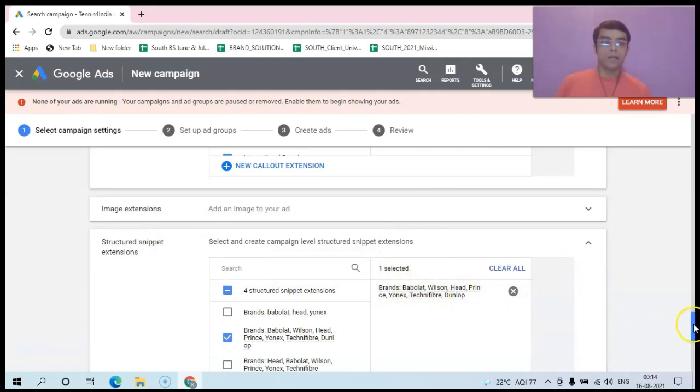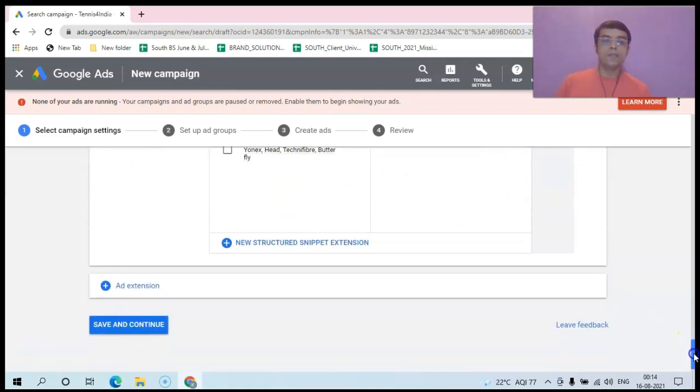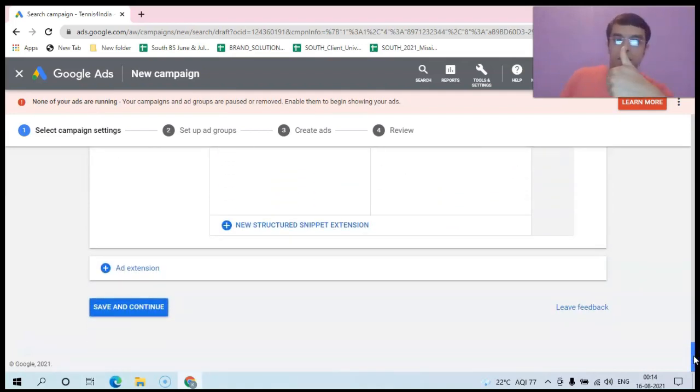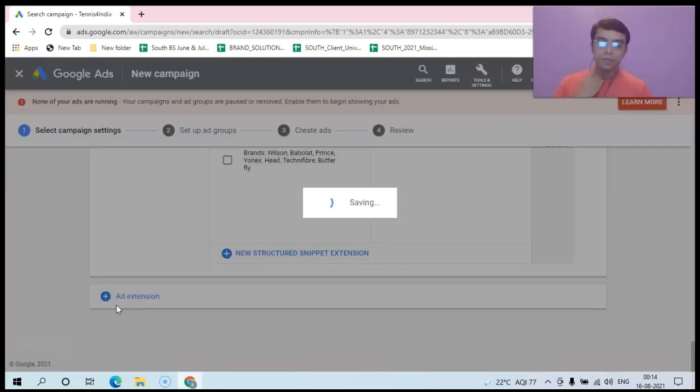Okay. So what all add extensions I have added? I have added color extension and I have added structured snippets. Okay. Then I do save and continue.